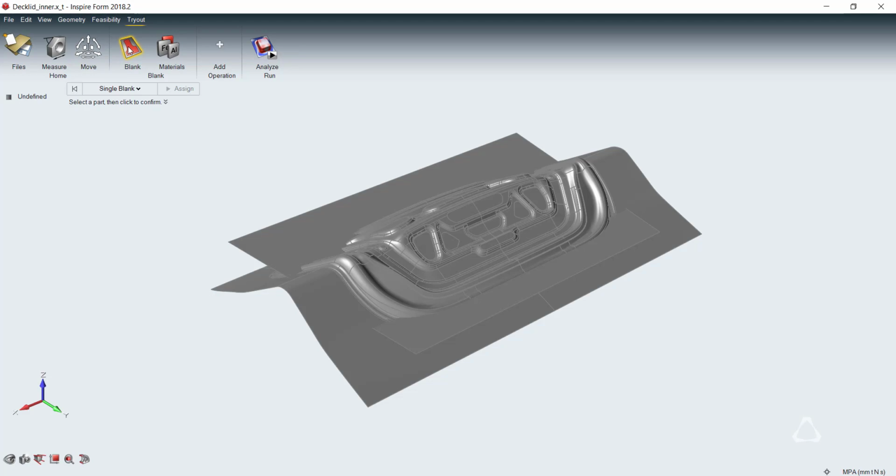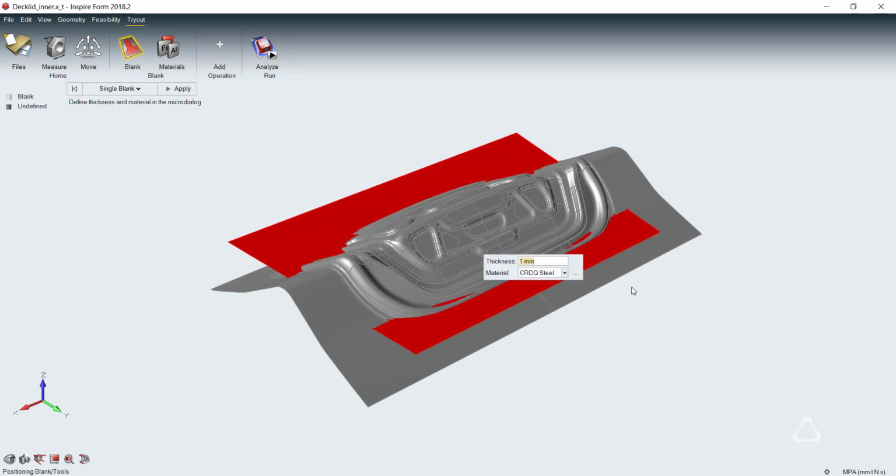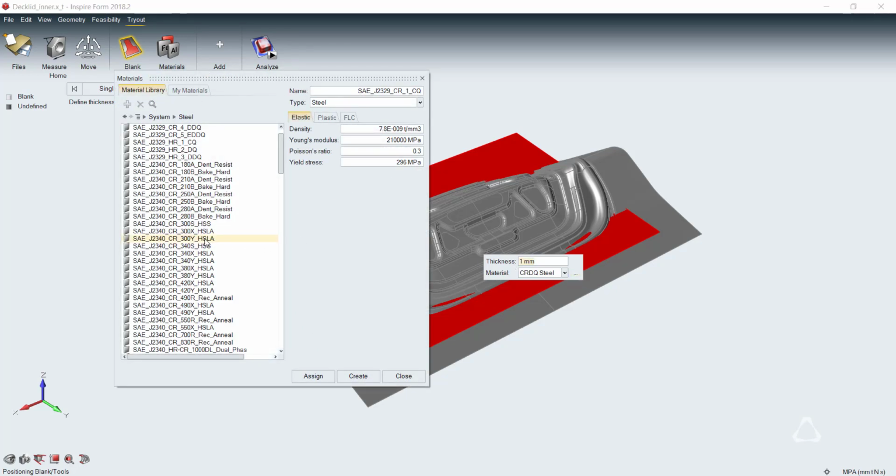The multi-stage tryout model setup starts with definition of a blank. The blank tool in the ribbon allows users to select the parts of the model and designate them as blank sheet metal, and then define the thickness and material.